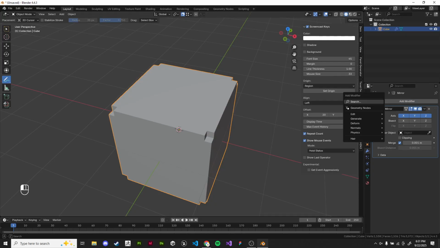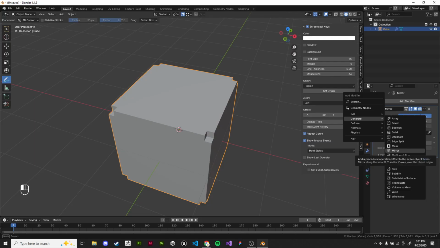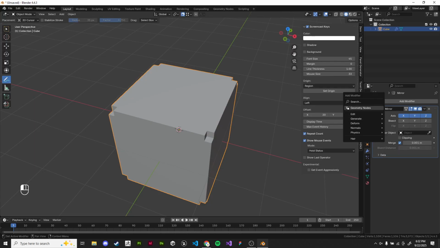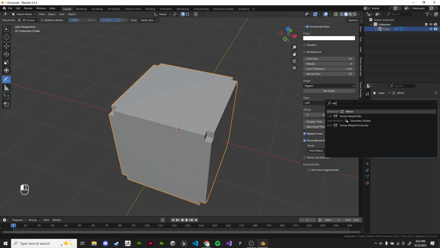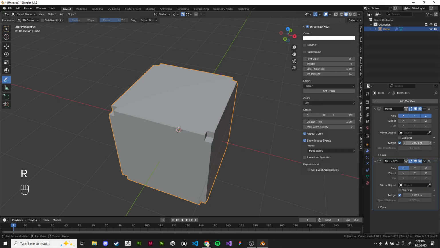In the slides, I believe I'm hovering over generate. And you can find mirror under generate because it is generating new geometry. So any of the modifiers that are under generate are going to generate new geometry. You can also just go into the search, which is a lot easier. Just click search and then just type in mirror and it'll pop up.